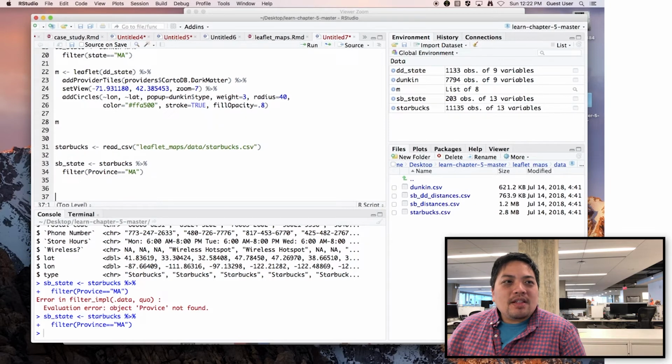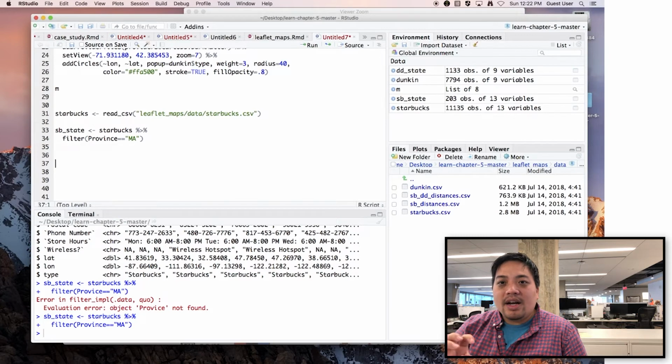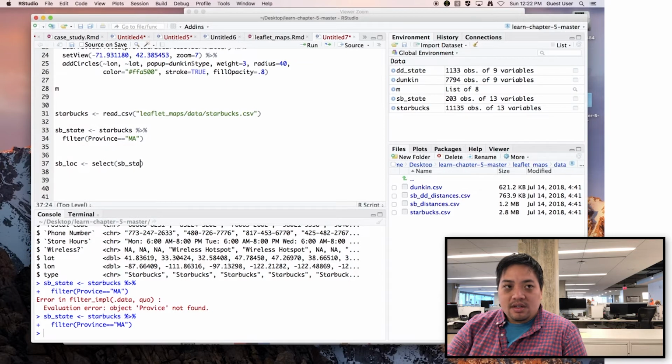So let's see. So instead of add circles, let's do add circle markers. So I want to keep all this. And actually, we need to create a new data frame because it's easier in this instance in Leaflet to combine everything. So SBLOC, we're going to select a few columns so that we can combine with a selected few of Dunkin' columns. So SBLOC select SB state, and we're going to keep type, lat, and lon. And same thing for DDLOC. Select DD state, type, lat, and lon.